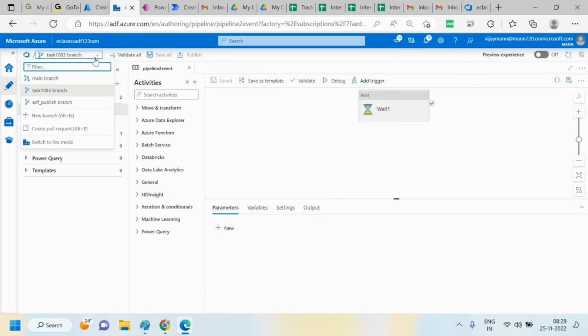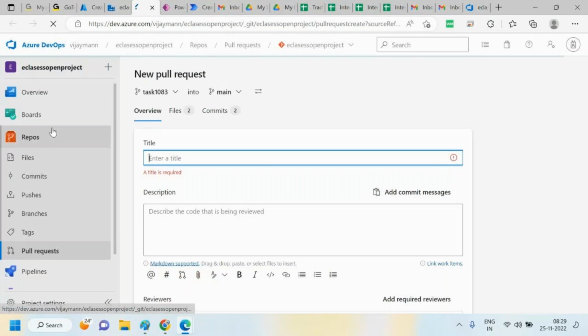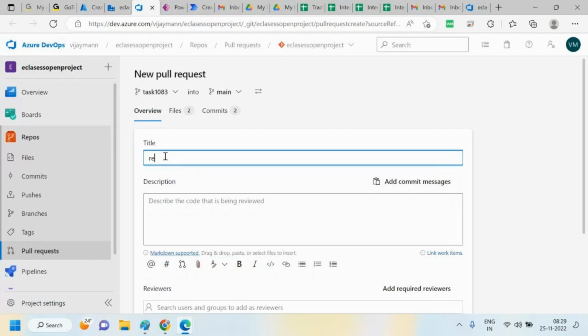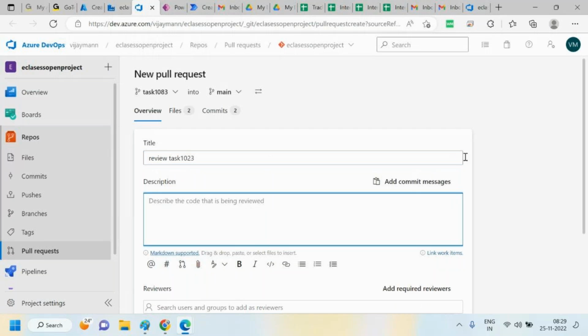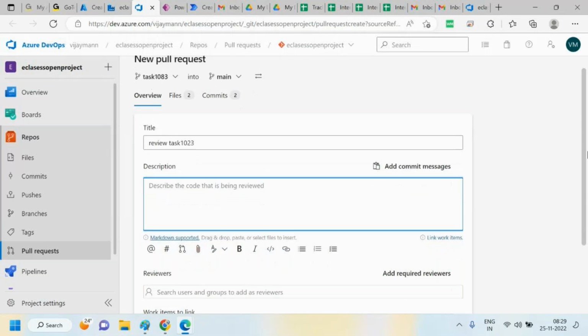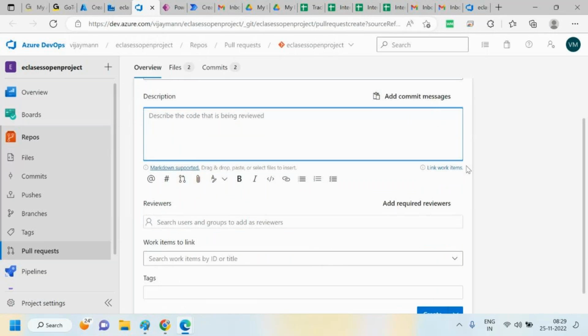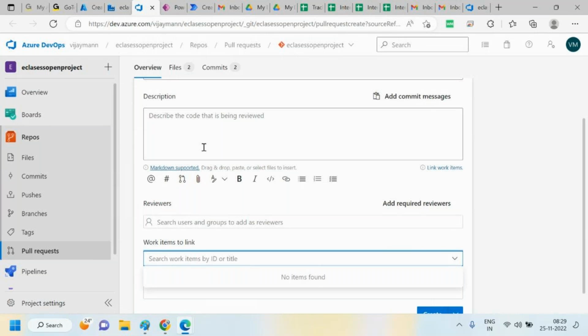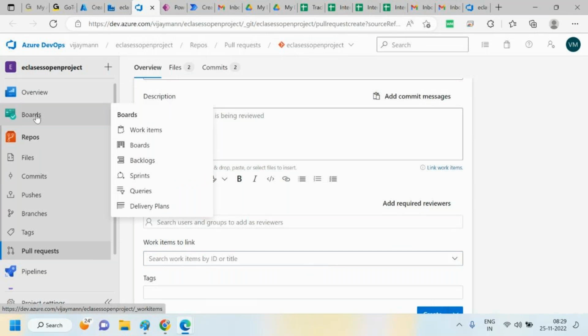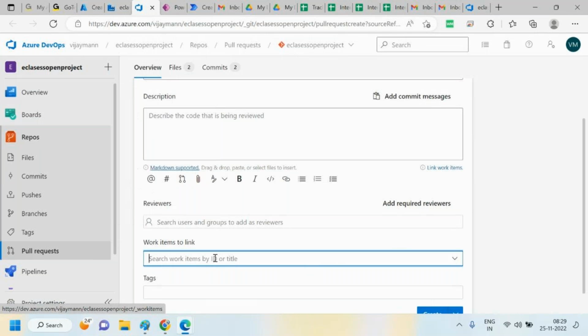What exactly is the pull request? The code you have in this feature branch, we call these branches feature branches, into the main branch. To do that, create a pull request. Click on Create pull request. What is the title name? Review task 1083, and describe the task you have done. Work item link: to understand this task, in Boards there is a work item, right? That link you can provide here.